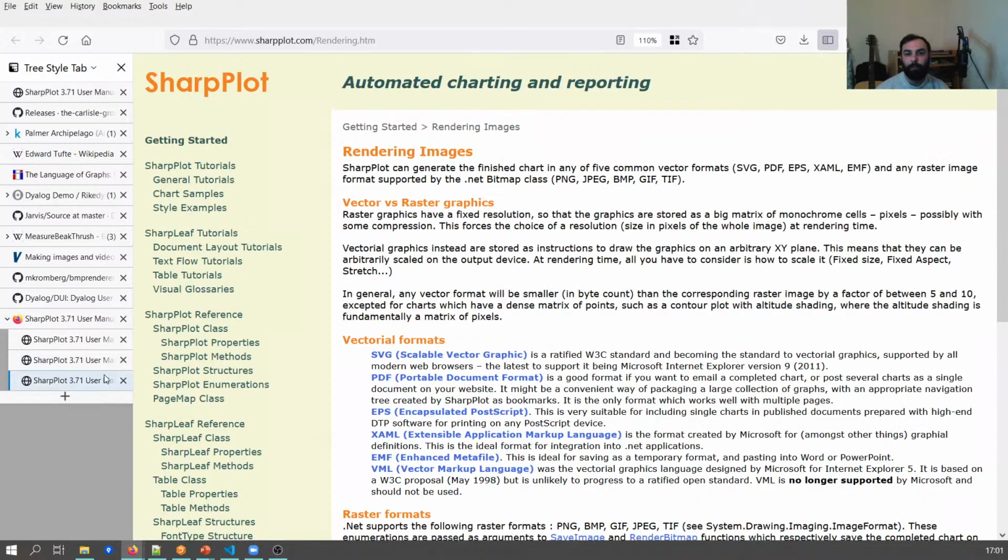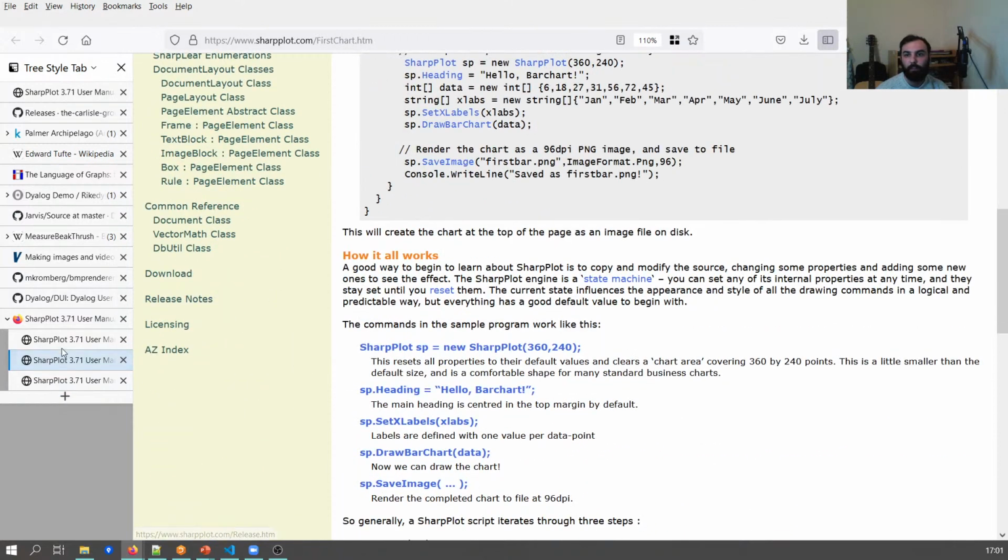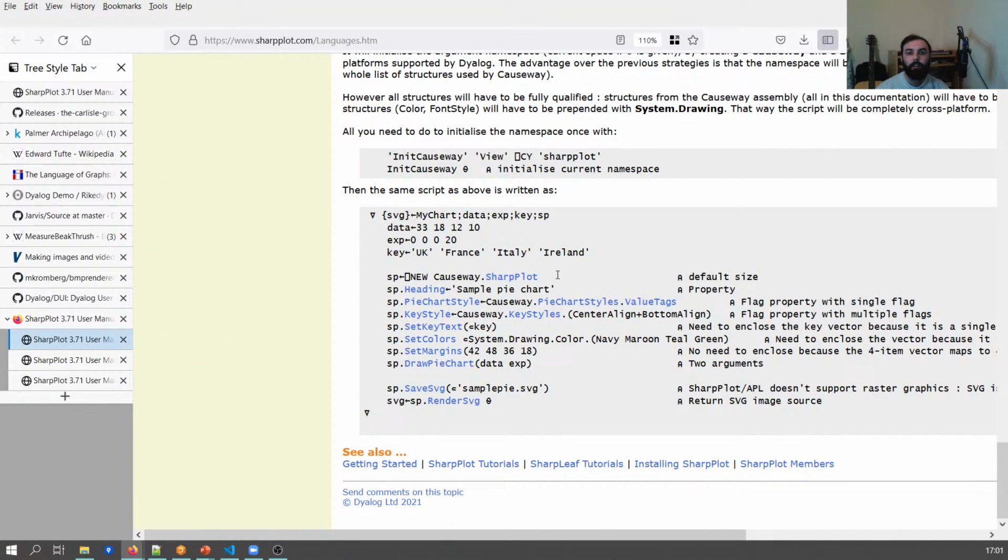And then there's the stuff about rendering images, but to start with, you'll probably just want to use the viewer. So that is: initialize, copy causeway in, and you can copy the view function from the SharpPlot workspace. Initialize causeway, and then this whole thing's a traditional function. This one says render SVG. But you can also do view SP, as I mentioned at the beginning.